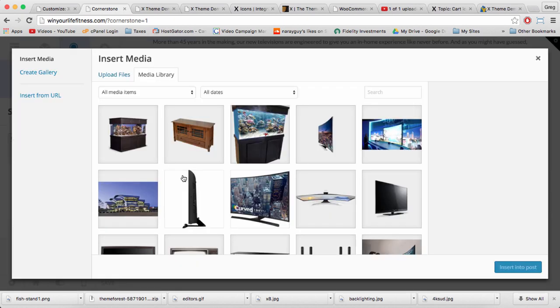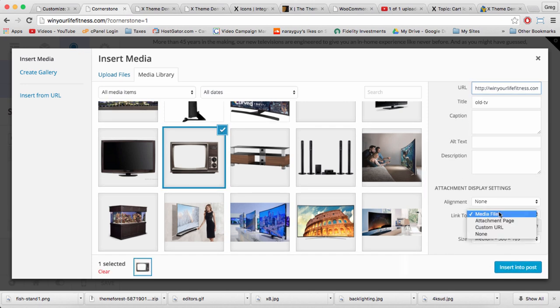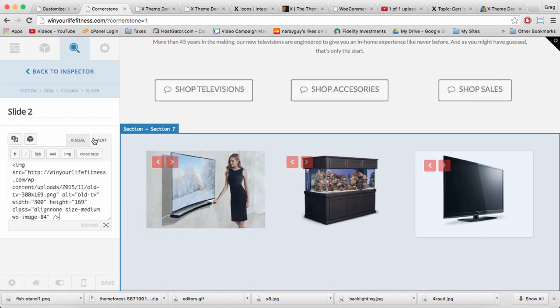Delete the demo image, click media, and then we want our 90s television, which I personally had and loved. I don't know if you've ever used one of these, but a lot of sentimental value held there.